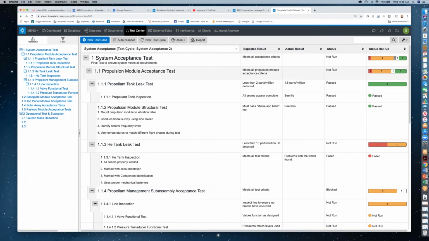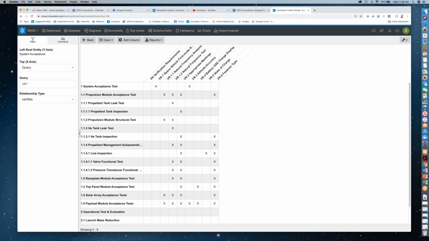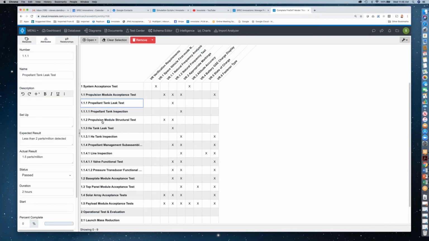Now, one of the things, again, people think about is traceability. So here's traceability, the traceability matrix. So we do that through a variety of different mechanisms. I'm going to use a query for this. You notice all my verification requirements started with VR. And then the relationship I want is verifies. And that shows me how I've connected these different test cases to the verification requirements. And I can look at the verification requirement here directly and edit it right here. Same thing with the test case. I want to improve my test cases as I go through that process.